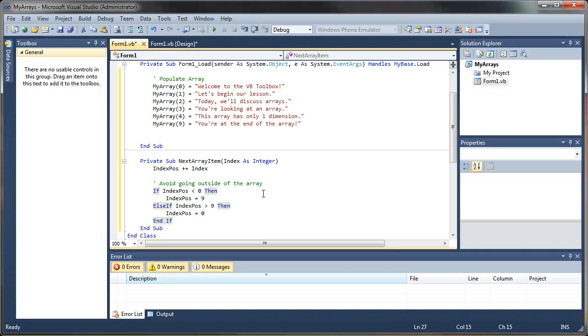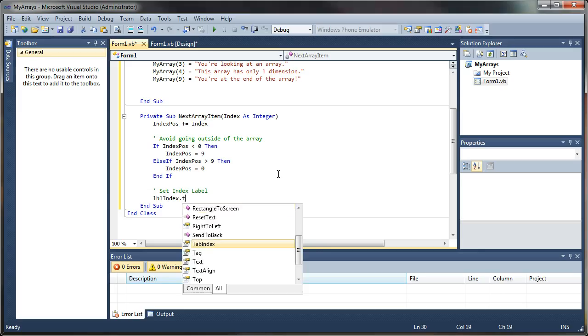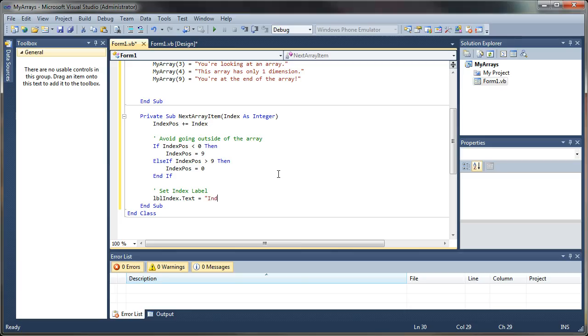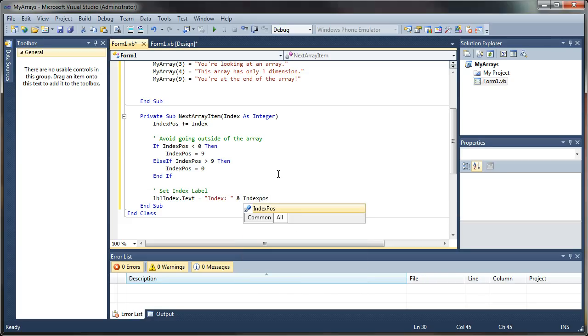So next up, now that we've handled that, we're going to go ahead and just set the label that we added to the count or the index position. So we'll say set index label, and here I'm going to say lbl index dot text property equals, I'm going to just add a string here saying index and put a space after that colon, and then I'm going to concatenate on the index position. So it adds the index position variable's value to this.